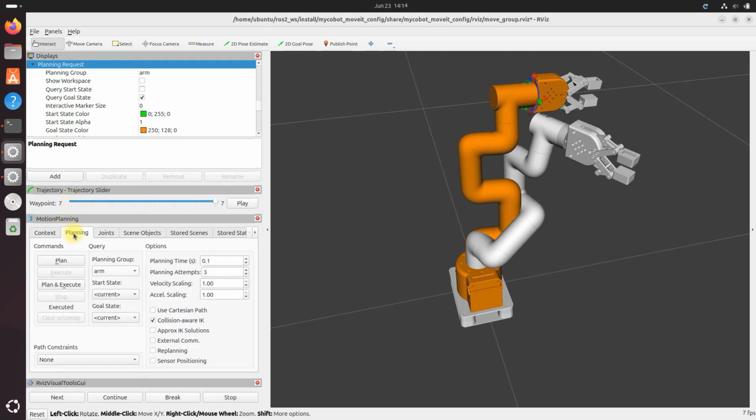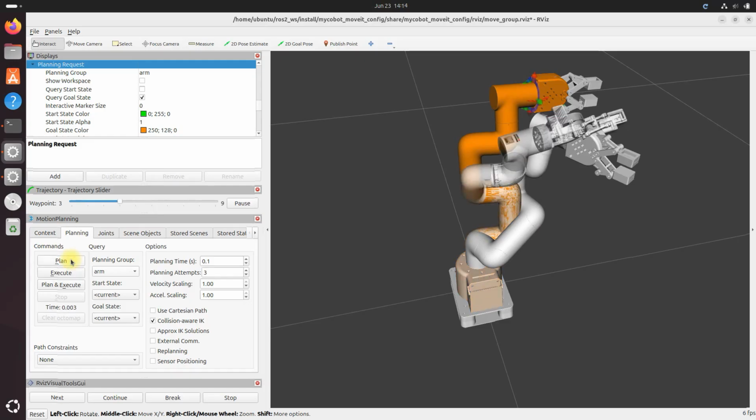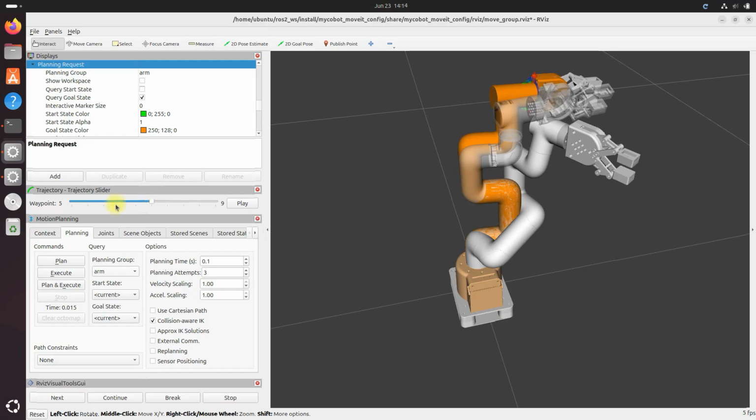Now we go back over here, planning, and click the plan button. Okay, you can see it moved. Now we can move the slider here to see the different motions. You see that? You can move this slider here to show the trajectory from the starting location to the goal location, the different waypoints.